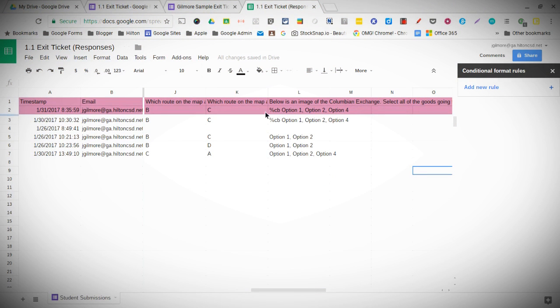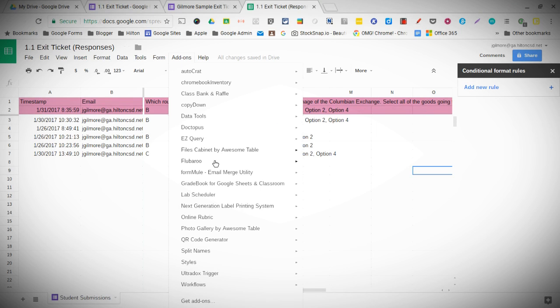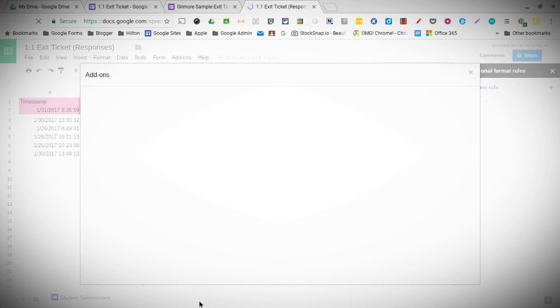All right, so now that we're all set to grade this checkbox question, we're ready to run it. So to run Flubaroo, you come up to add-ons, and you'll see I already have it installed on my add-ons menu. If you don't have it, you come down to the bottom, you say get add-ons.